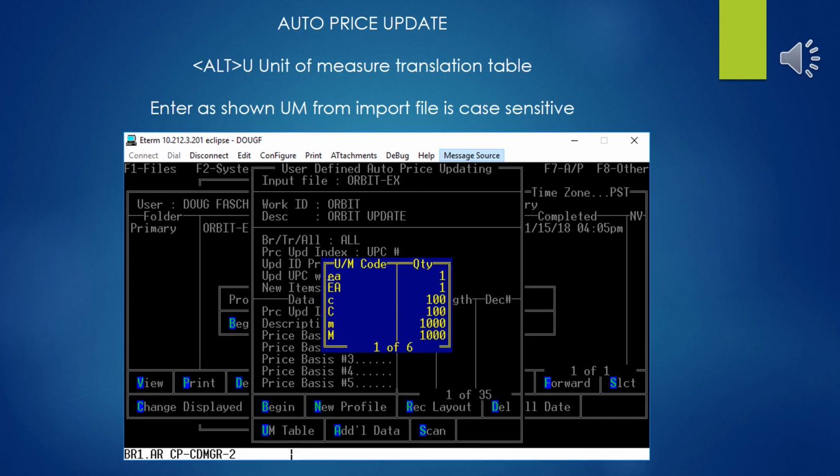Next thing to enter is the unit of measure translation table with Alt-U, and enter it as you see here. Enter is shown unit of measure for import files. Since it's case sensitive, you're going to have the uppercase and lowercase version just in case you goofed and in your imported file you did it in lowercase.